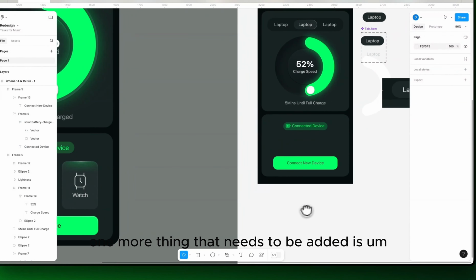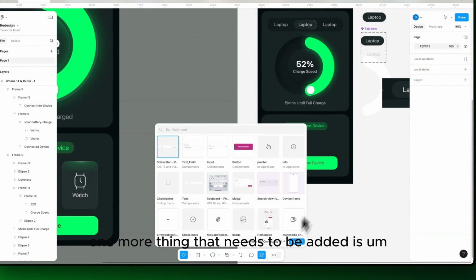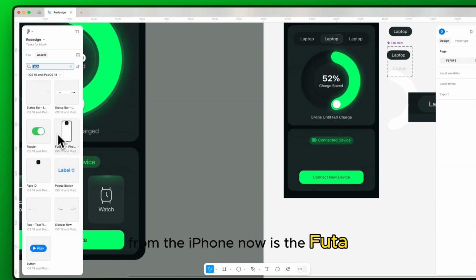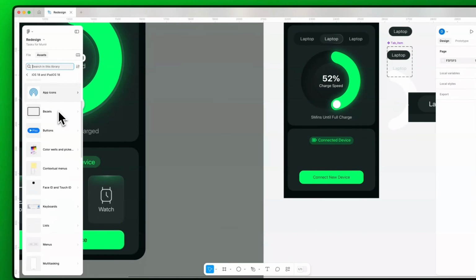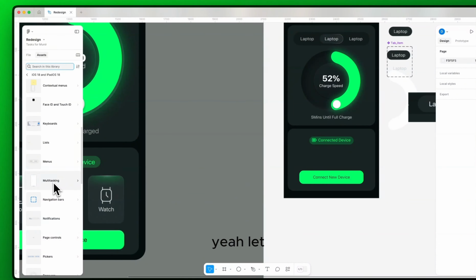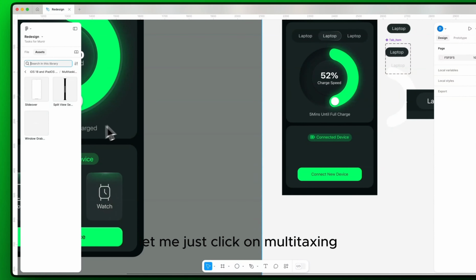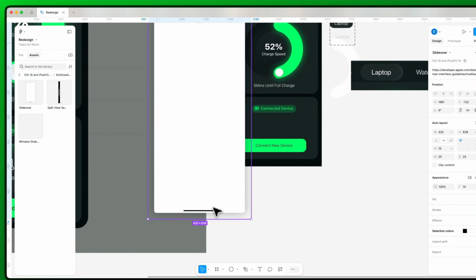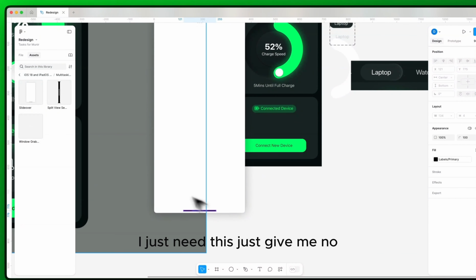And again, one more thing that needs to be added from the iPhone now is the footer, if only I can remember the name. Yeah, let me just click on multitasking and see whether I can get it. Insert. I just need this.